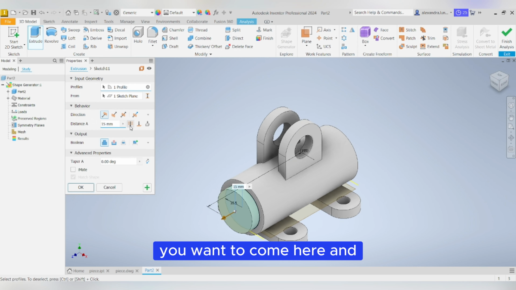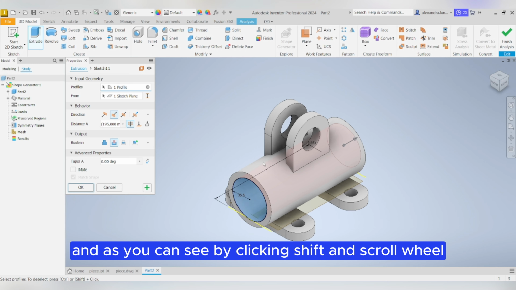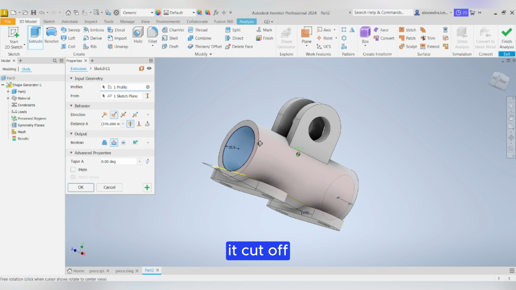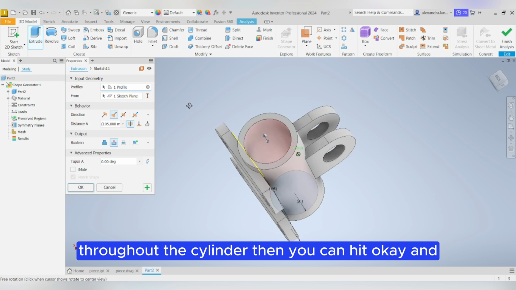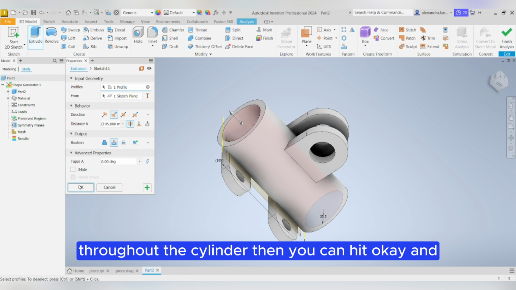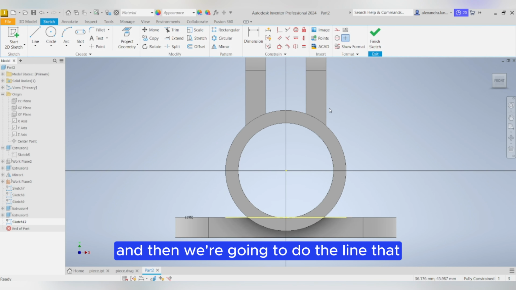You want to come here and select the through all option. As you can see, by clicking shift and scroll wheel, it cut off throughout the cylinder. Then you can hit OK, and then we're going to do the line that, as you could see in the sketch, goes through the cylinder and cuts it off in here.